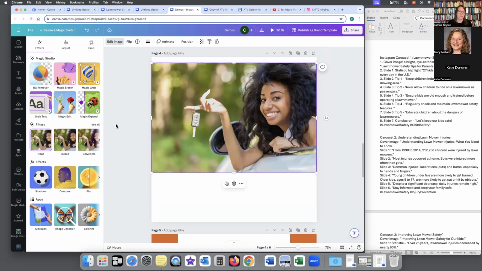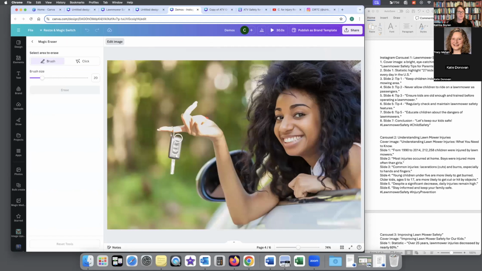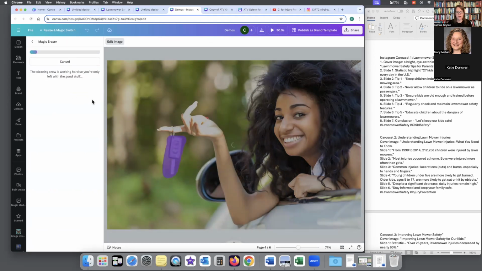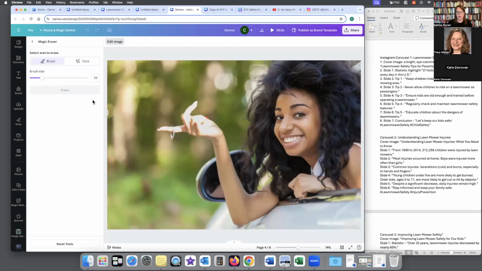What I try to do is a combination of two things. I will use the magic eraser to come in, and you can just highlight the area you want to erase and then erase it. You'll end up with a kind of fuzzy background image. We'll give this a second to work. And so it's gone, not terrible, right?